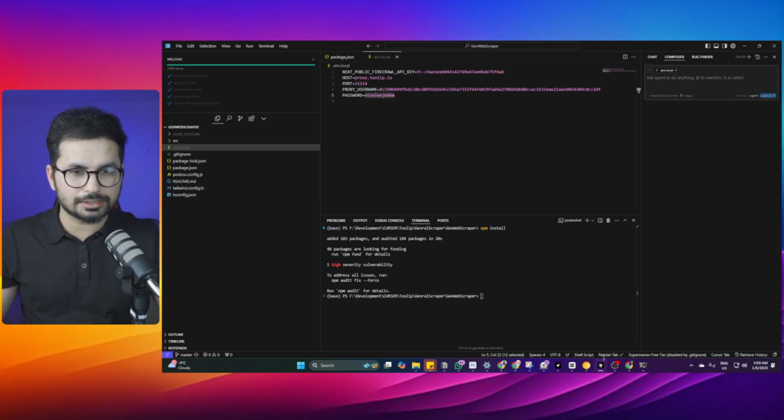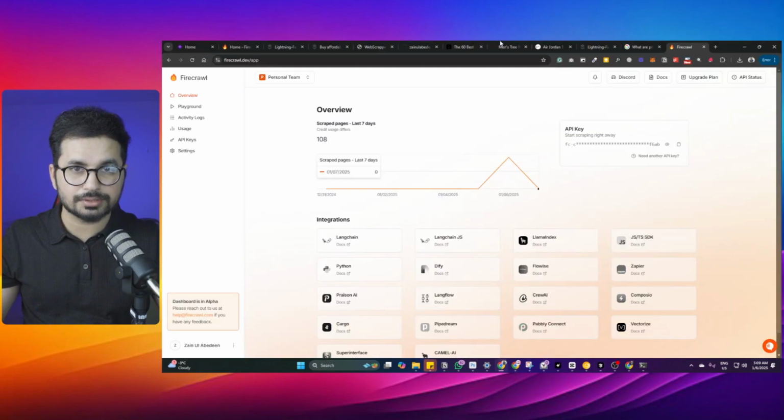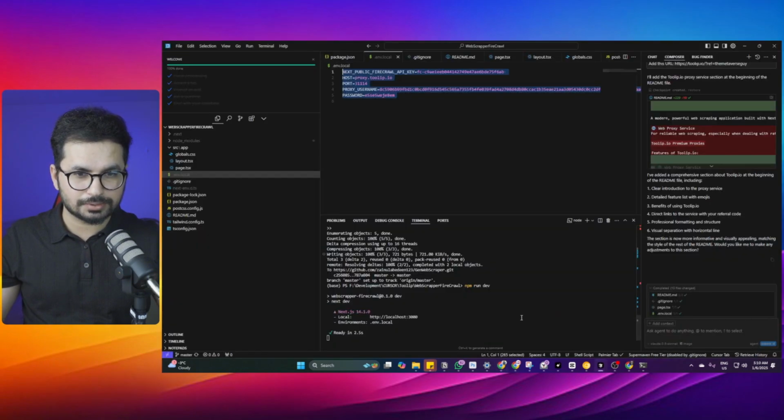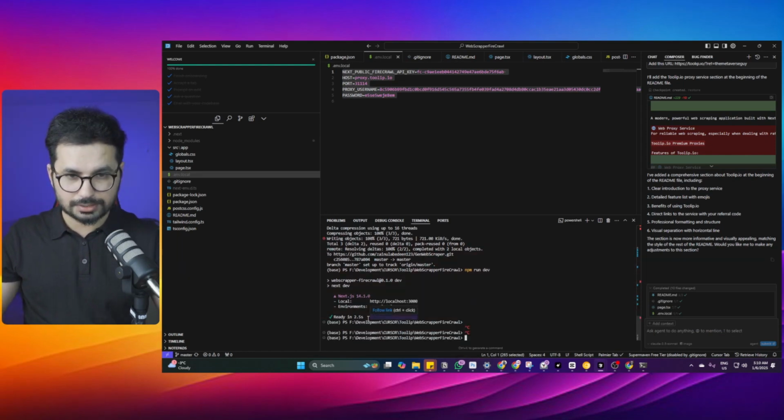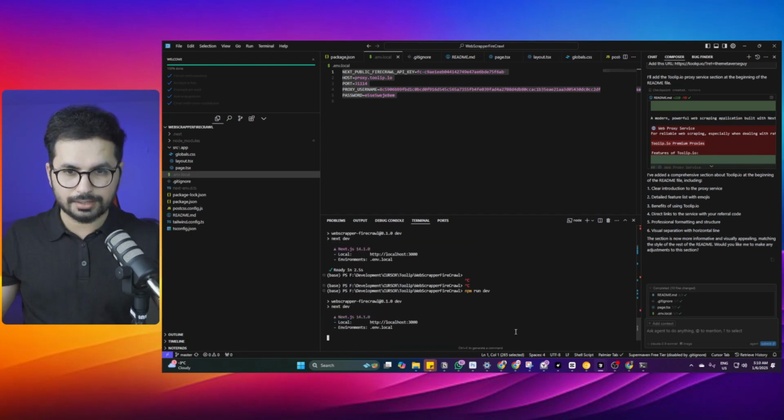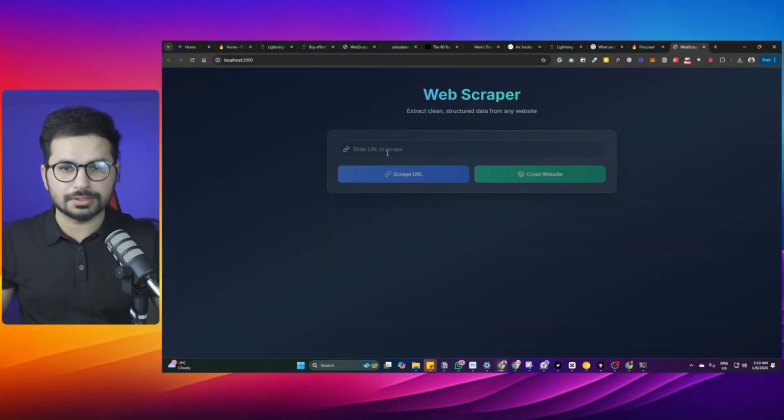So let me just run this project. I think it was running already. Let me just go to this project and run npm run dev. Yeah, it was actually running on this localhost 3000. I'll just copy this from here. Just write npm run dev, enter, and it will open this web scraper.